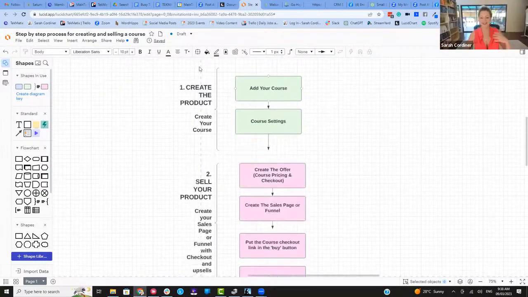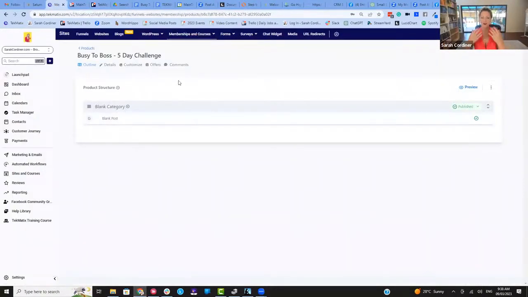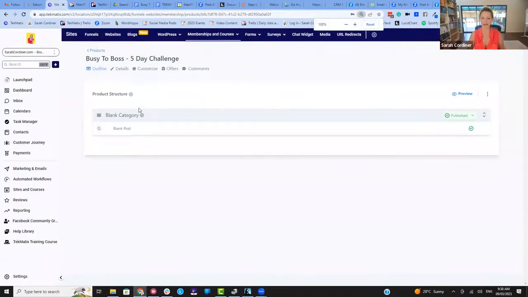So here's what we're going to do. This is step one. We're now going to add the course. Okay, so we're in our members area. We've pressed create a product, and here we are basically in our product building area.